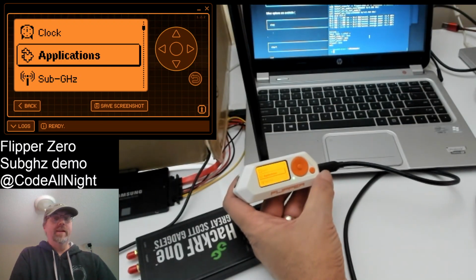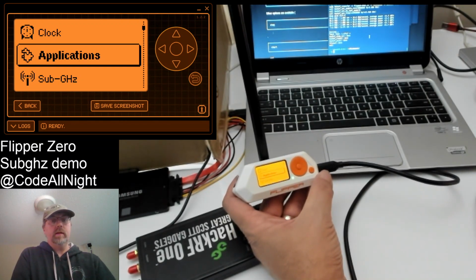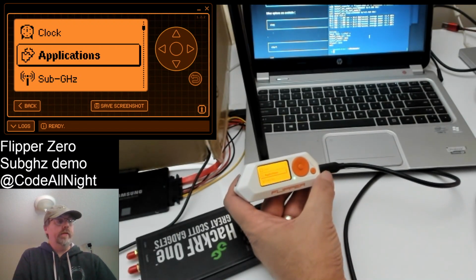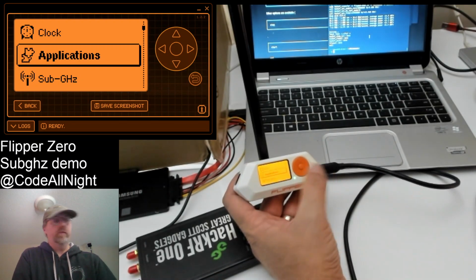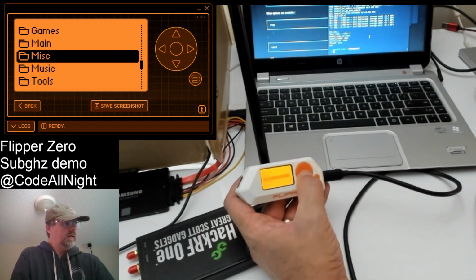Hey everyone, this is a three-part video series on the Flipper Zero Subghz demo I'm releasing on GitHub later tonight. In the first video, we're going to just take a look at the application. In the second video, we're going to talk about how you can add Subghz into your own application for receive and transmit. And in the third video, we're going to take a look at the code for this application. So let's go ahead and get in there.